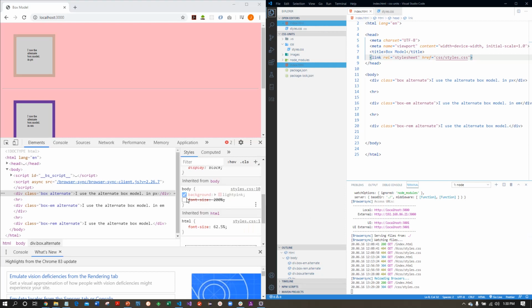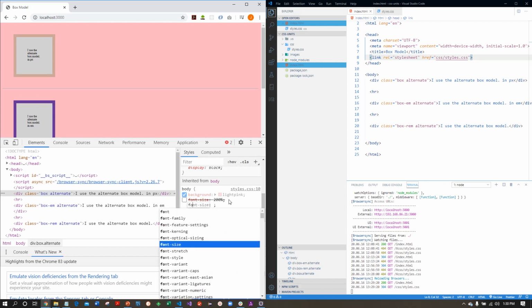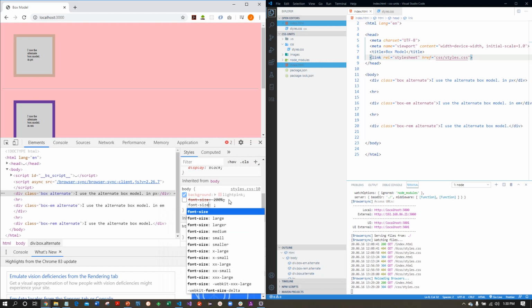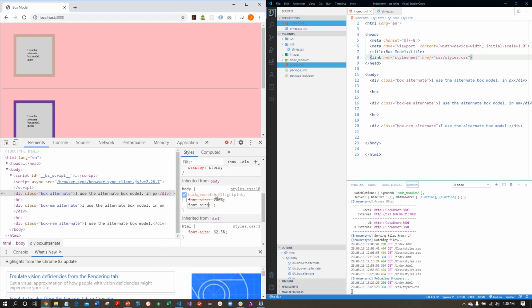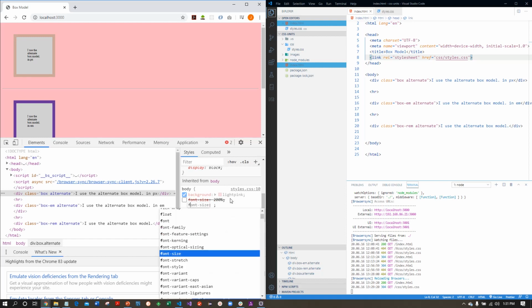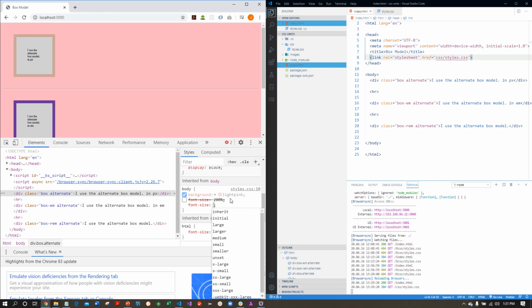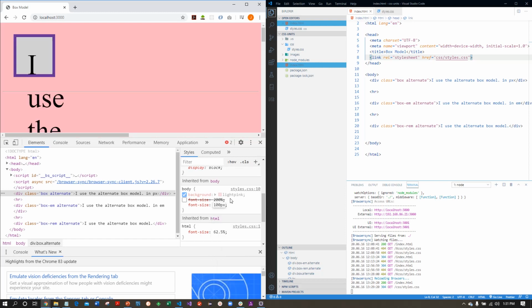In addition to checking or unchecking characteristics of the CSS, you can click over here and type in directly. New. It's a little tricky. Hit the tab key and then 10 pixels, say. So you can, on the fly, create your own CSS and see the effect of it. So quite useful in developing your CSS.